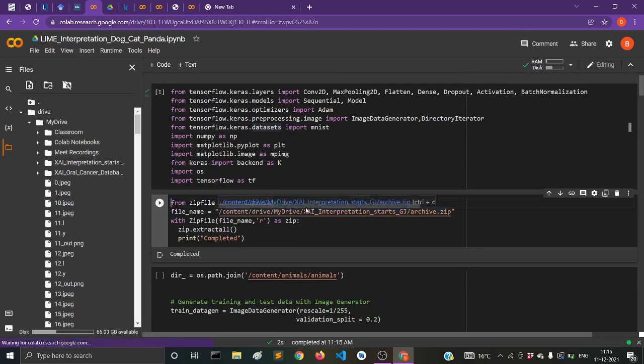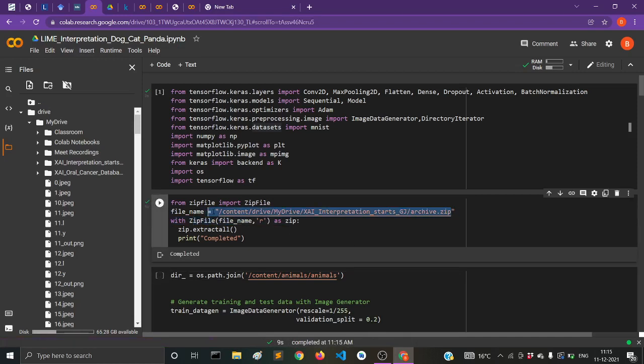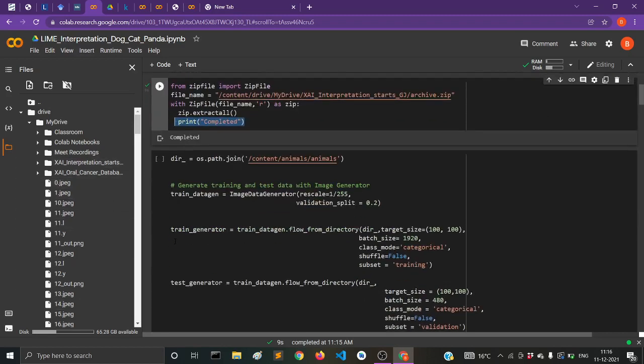Right, this is run. Now let me run this. This will unzip. There's a module for zip files; I'm importing the ZipFile class, and with this we can unzip some of the content. I have uploaded this particular file in my Google Drive, and thus I can go to my Google Drive and unzip it with this particular code, and this will be extracted here, and after it is extracted it will print completed.